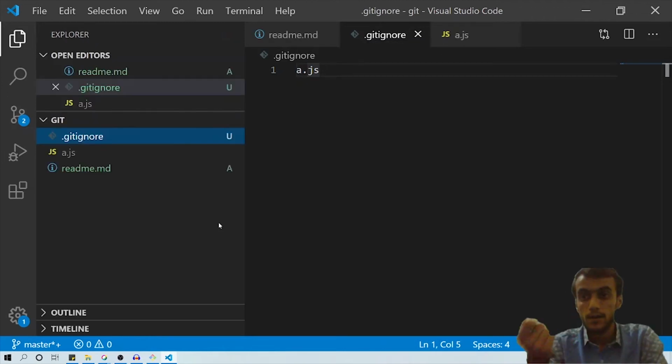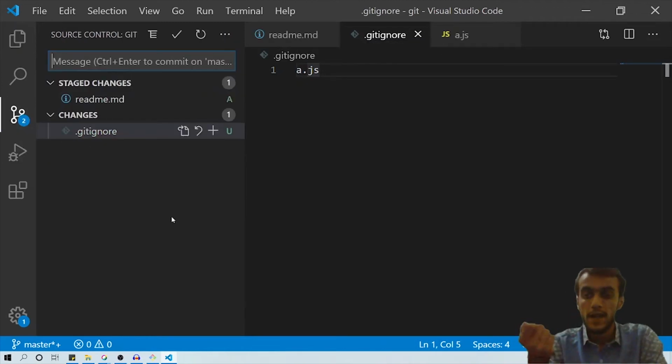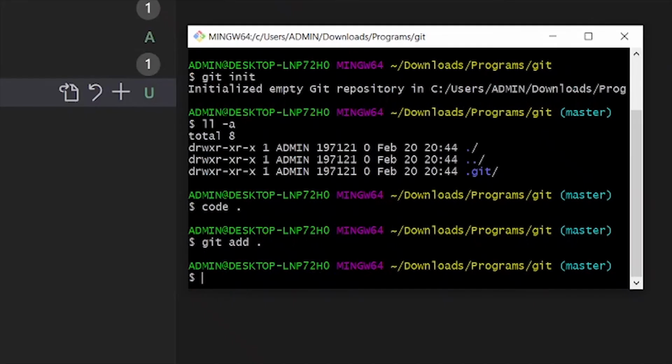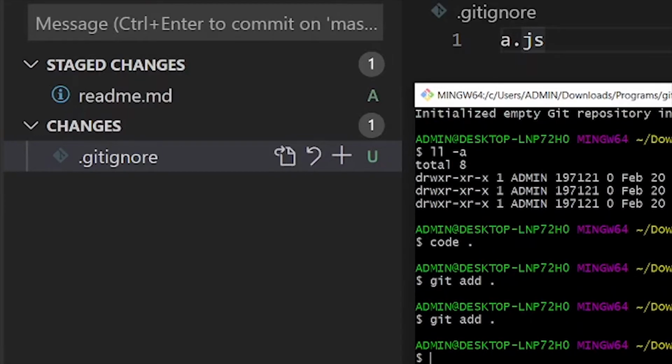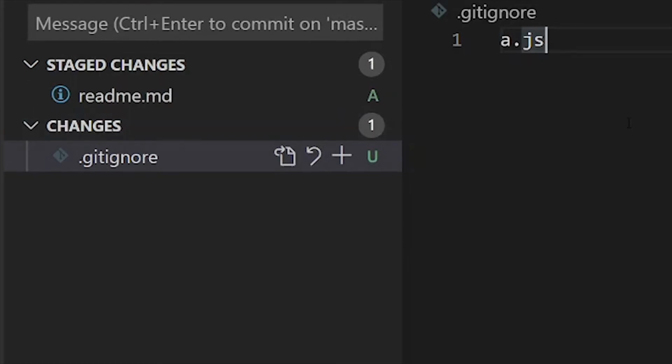So now, back to the commands, right? We added a .gitignore file. Now what next? We again need to add the .gitignore file. We need to stage the .gitignore file, right? Now overall, all the changes are staged, including two files in stage, which are readme.md, and the second one is the .gitignore file.